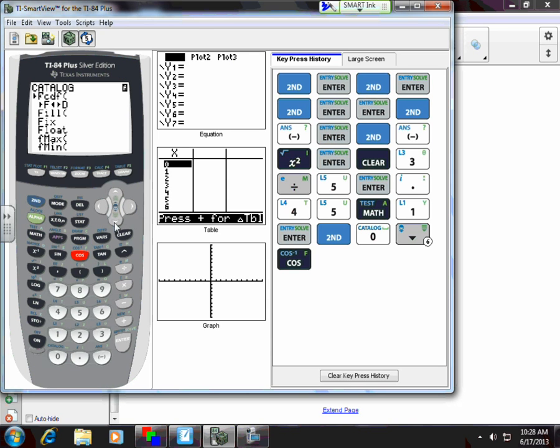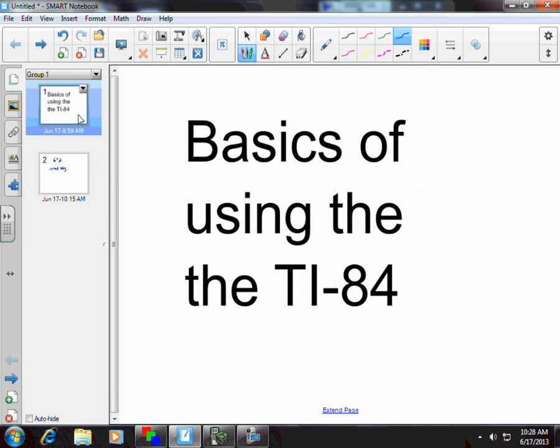Okay, so that is catalog, and again, you can see all these commands here. You can check your calculator manual, or you can just go online and Google it to find out what all these things mean. We won't be using most of these, but in other classes you might. So there is a brief run-through of the basics of using your TI-84. In future videos, we'll look at some of the other things we want to do in this class, but this is just something to get you started with the basics.